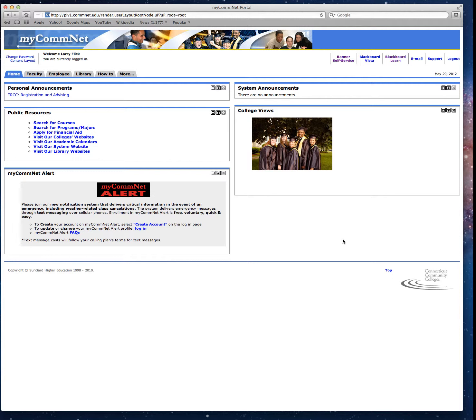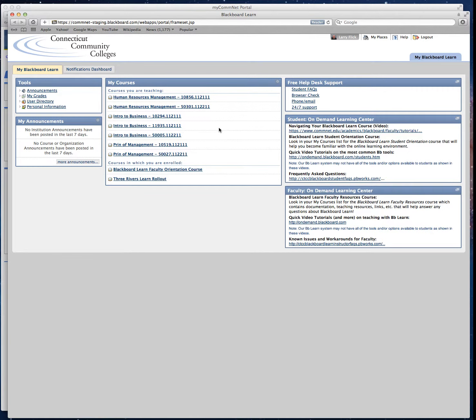The first thing you do is navigate to mygmt.edu. Then once you're here, be sure to go to Blackboard Learn. Not Vista, but this semester we're using the new learning management system called Blackboard Learn. So navigate there, click on Blackboard Learn, and then you'll see this screen.